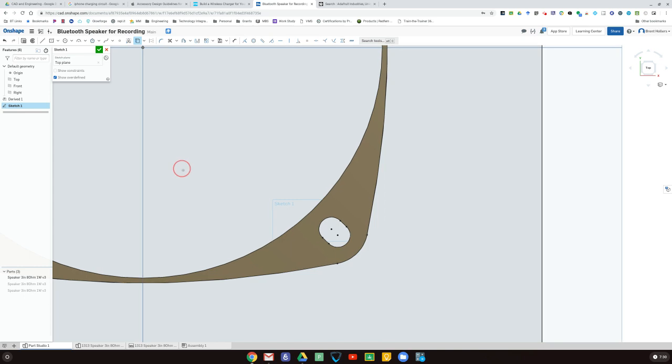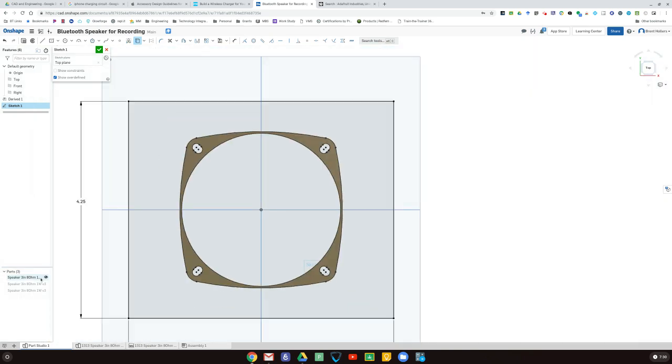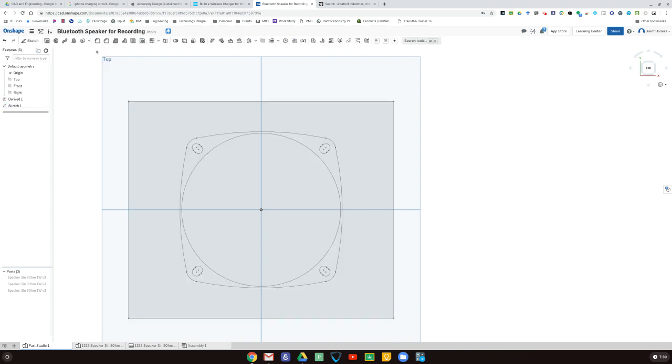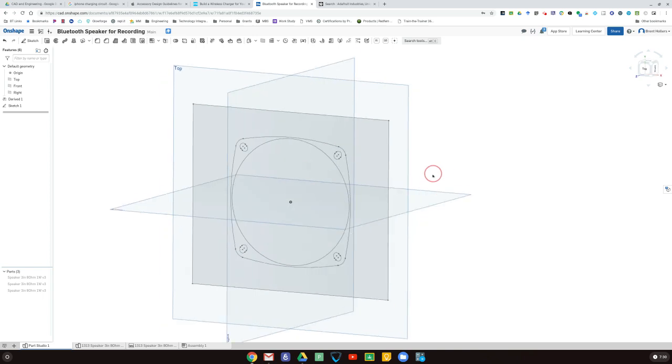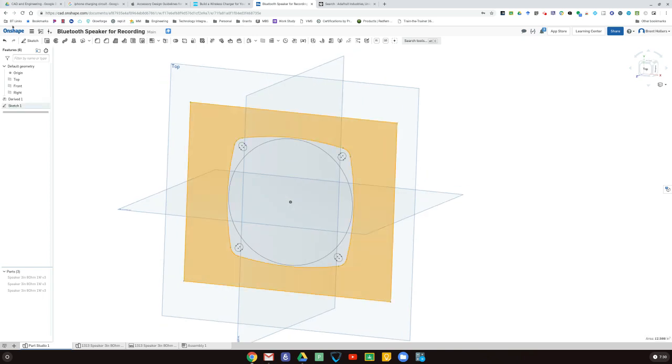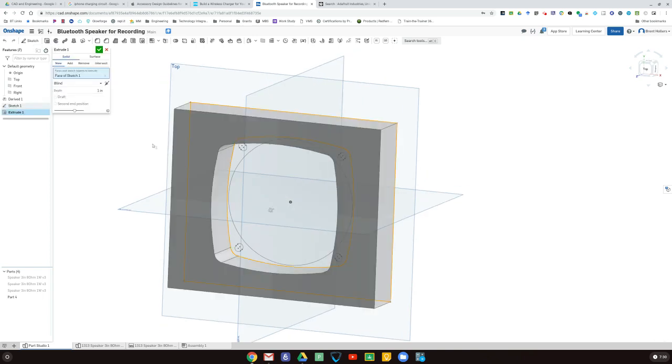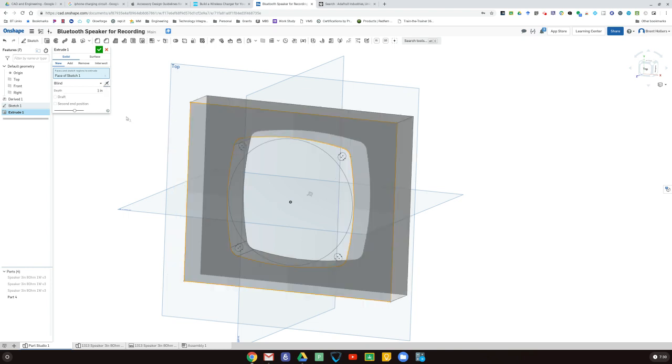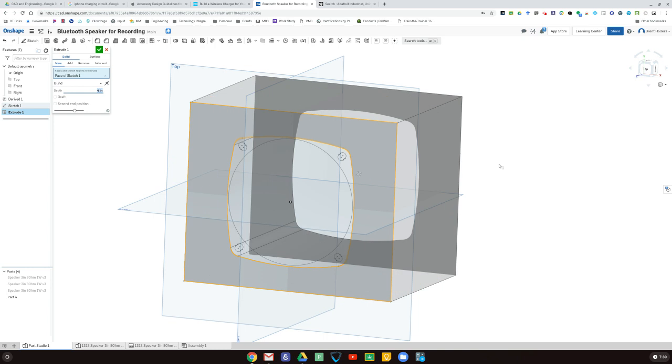And if I want to make sure that I got it right, then I can just hide this and I should see the outline exactly the way I want it. So I'm going to go ahead and accept the sketch. I'm then going to extrude this. So I'm going to hit extrude, and I'm going to go the opposite direction since my sketch is on the front. And we're going to do this for 4 inches.